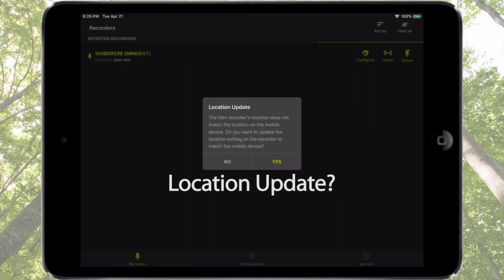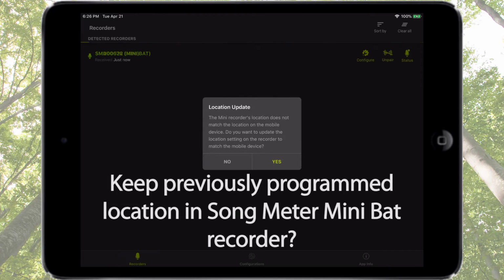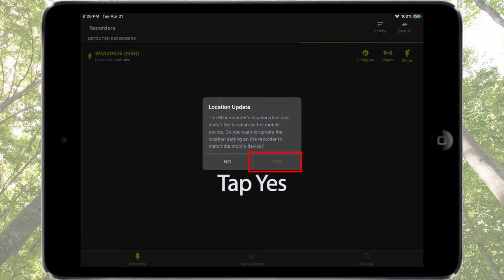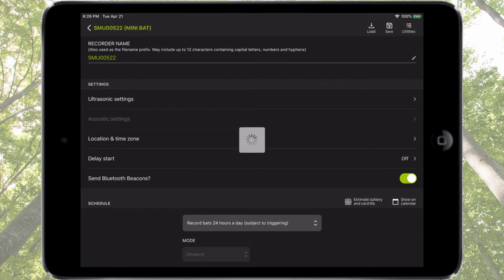A message may appear which advises that the location information programmed into the Song Meter Mini Bat does not match the current location of the Android or iOS device. If a previous location has been programmed into the Song Meter Mini Bat and you want to preserve that location, tap No. If you want to update the location information of the Song Meter Mini Bat to the current location of the mobile device, tap Yes. If the Song Meter Mini Bat is already programmed with the current location of the mobile device, this message will not appear. Tap the Configure icon for the Song Meter Mini Bat.